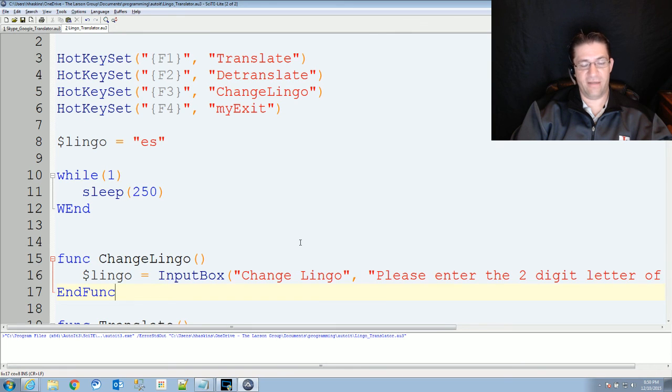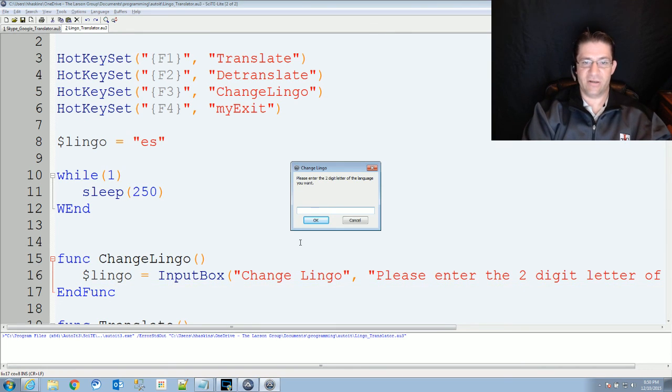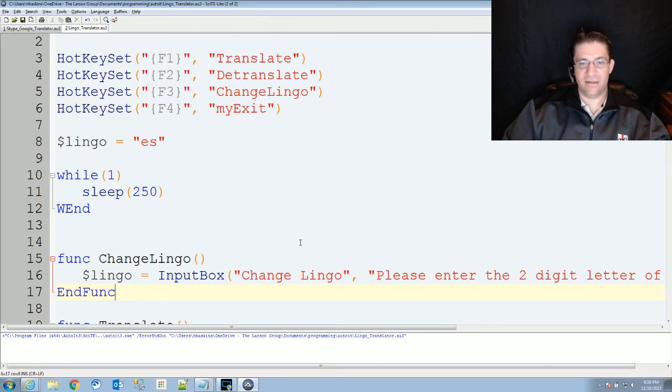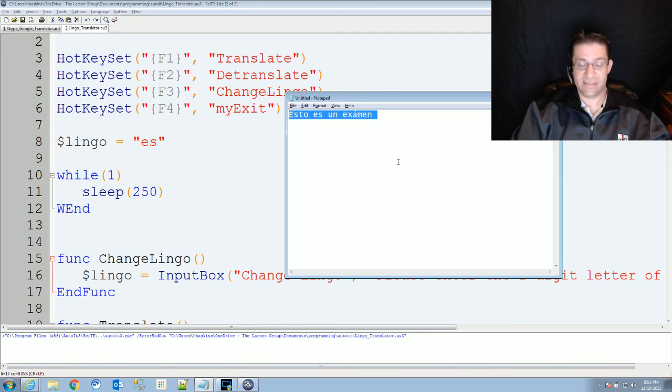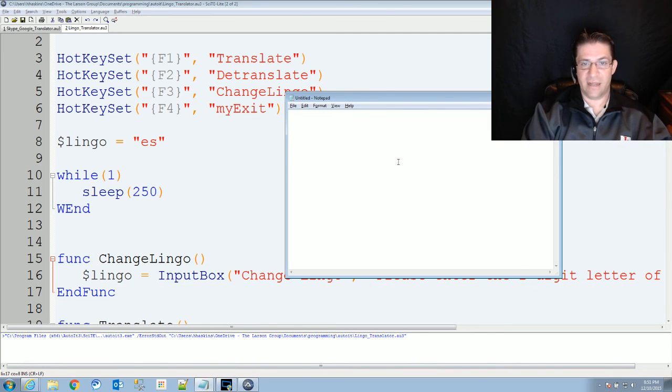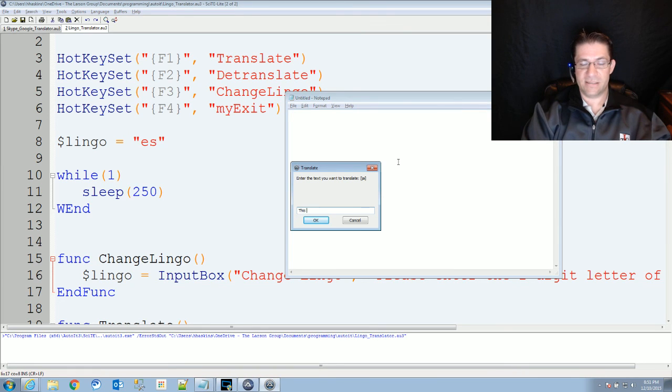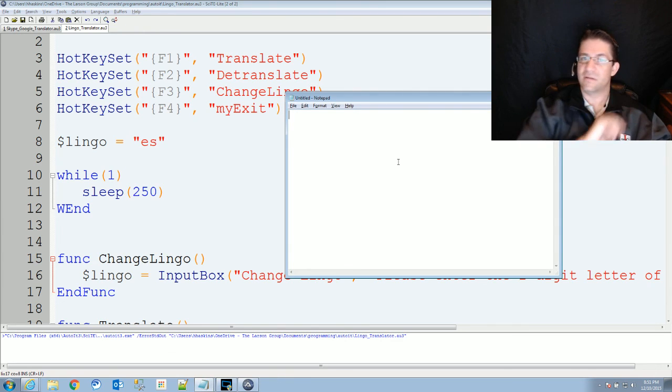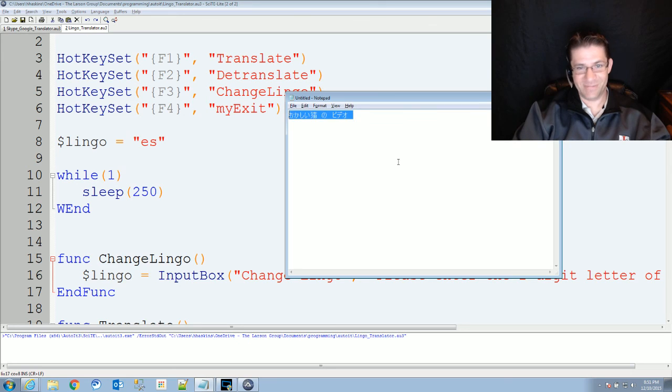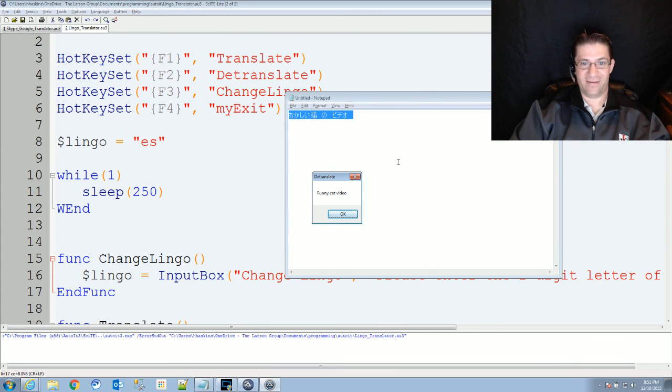So if we F5 to run it, F3, into the language of your choice, I'm going to do JA, enter. We should now be speaking in, oh, that is that thingy again. We should now be speaking in Japanese. So, take that out, F1, this, let's see, funny cat videos. Awesome. Highlight that, hit F2, translates it back, funny cat videos.